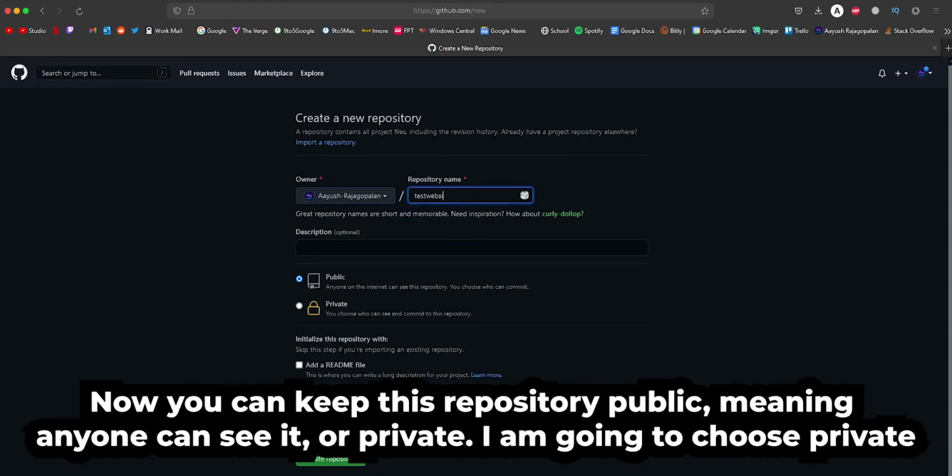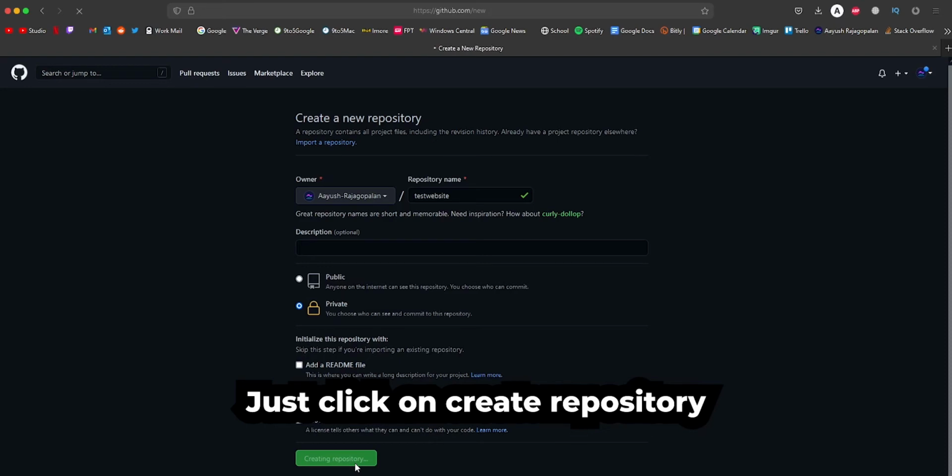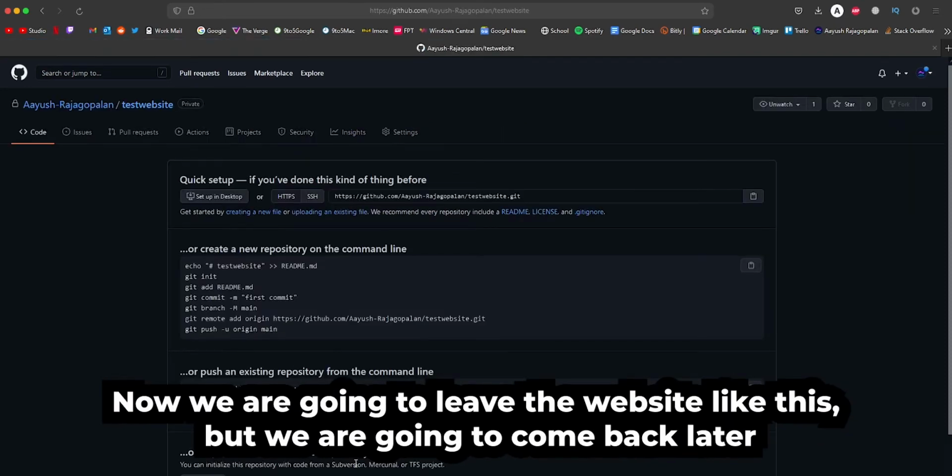Now you can keep this repository public, meaning anyone can see it, or private. I'm going to choose private. Just click on create repository. Now we're going to leave the website like this, but we'll come back to it later.